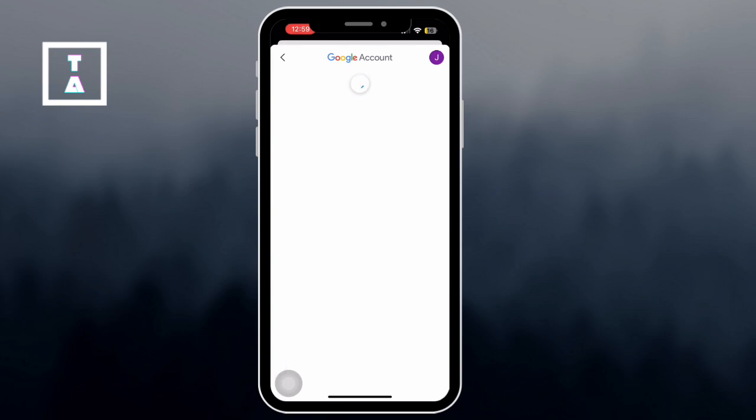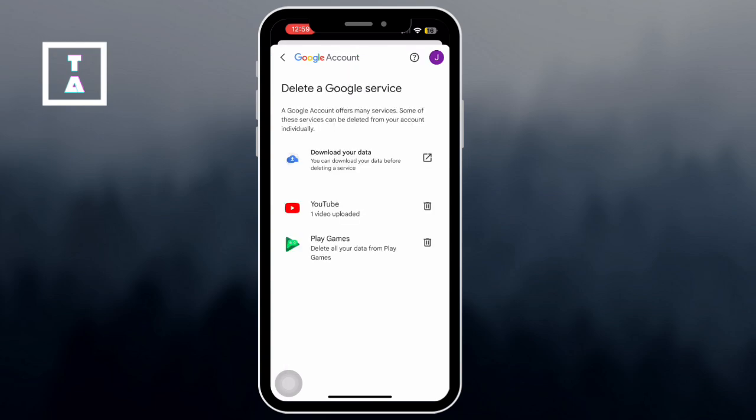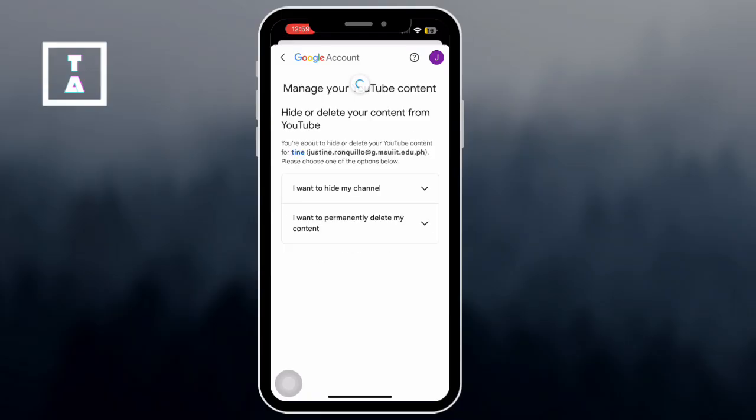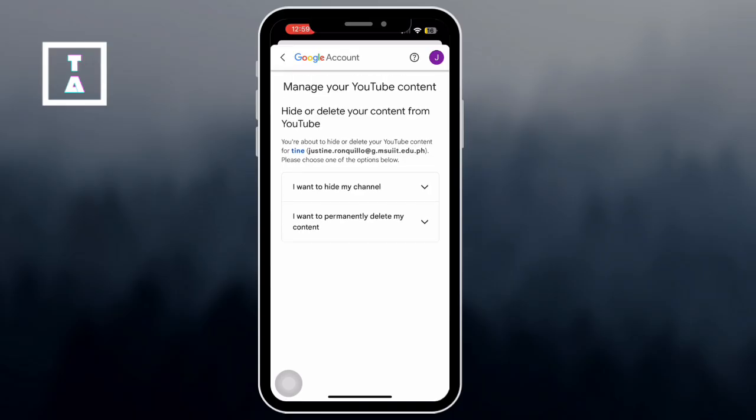Tap Delete a Google service and sign into your Google account if asked. Find YouTube in the list and tap the trash icon next to it. And follow the on screen steps and confirm deletion.